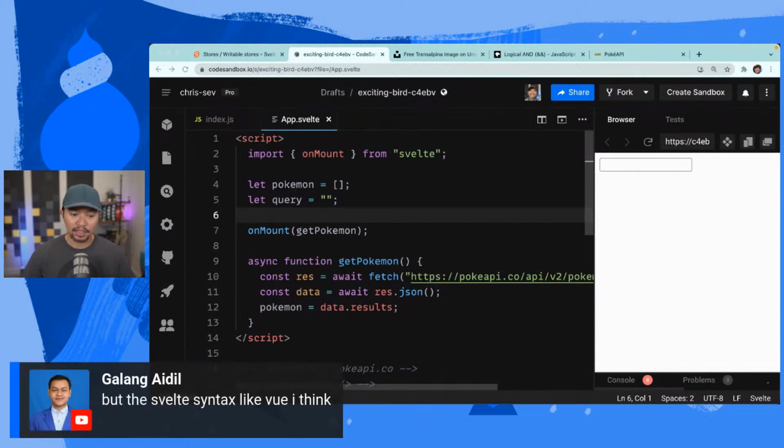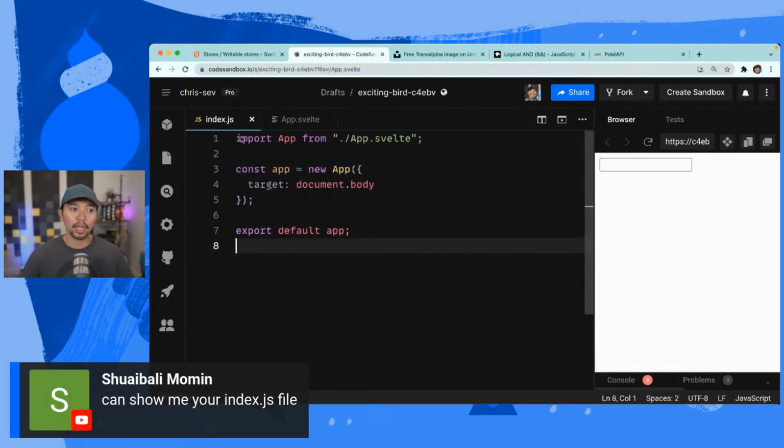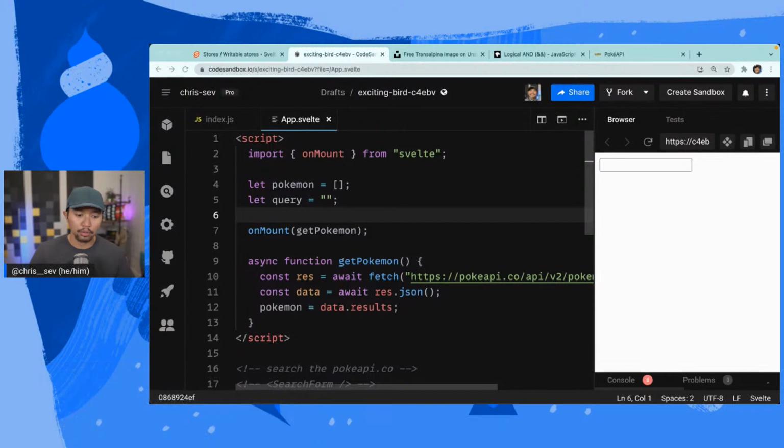The Svelte syntax is similar to Vue. Yes, it's more similar to Vue than it is to React. The index.js file, yes. So this is the one that comes out of the Svelte starter kit from CodeSandbox. And basically what it does is it just creates a new app component, and then it tells it where to target, where to inject it, which right now is just document.body. Cool. All right, so let's keep going.